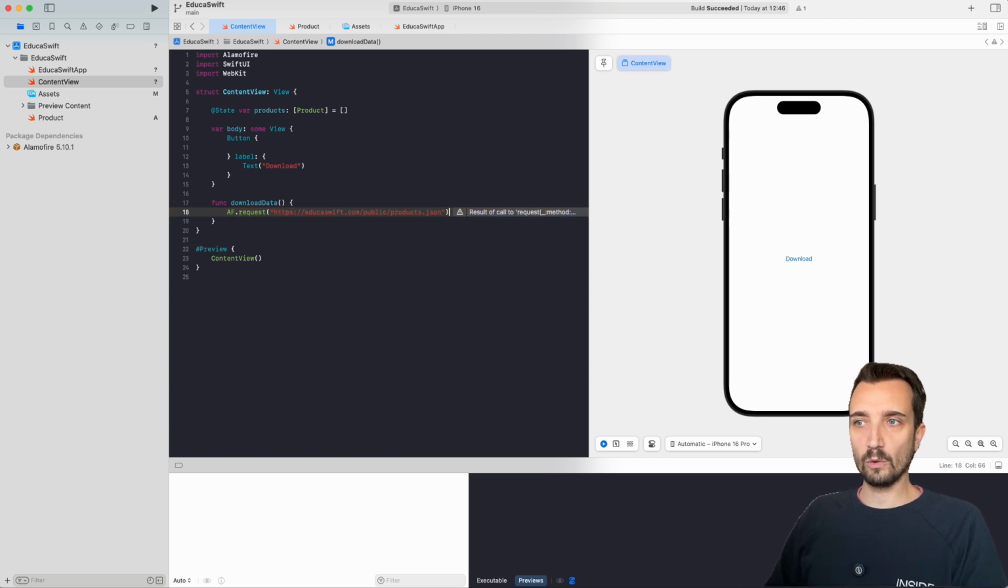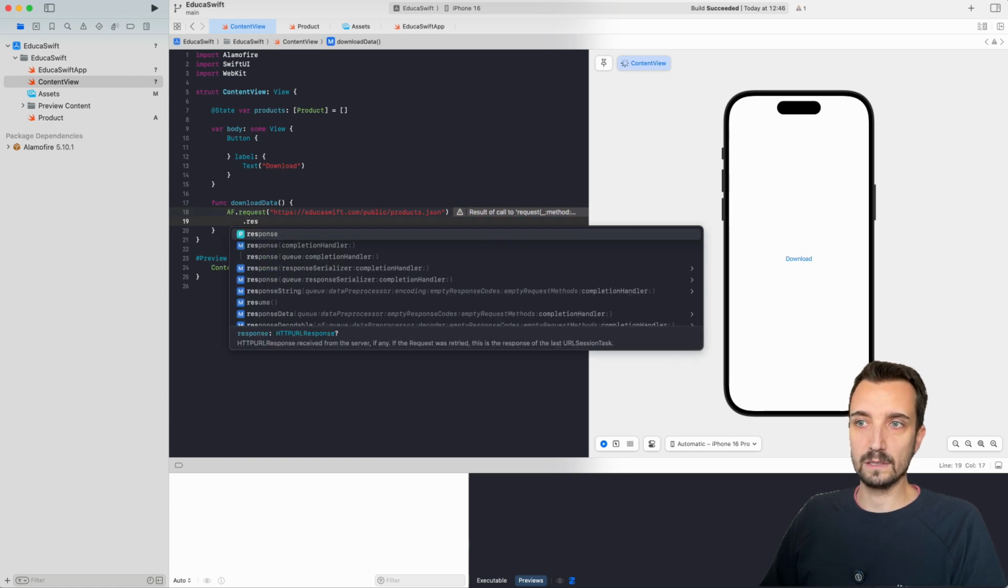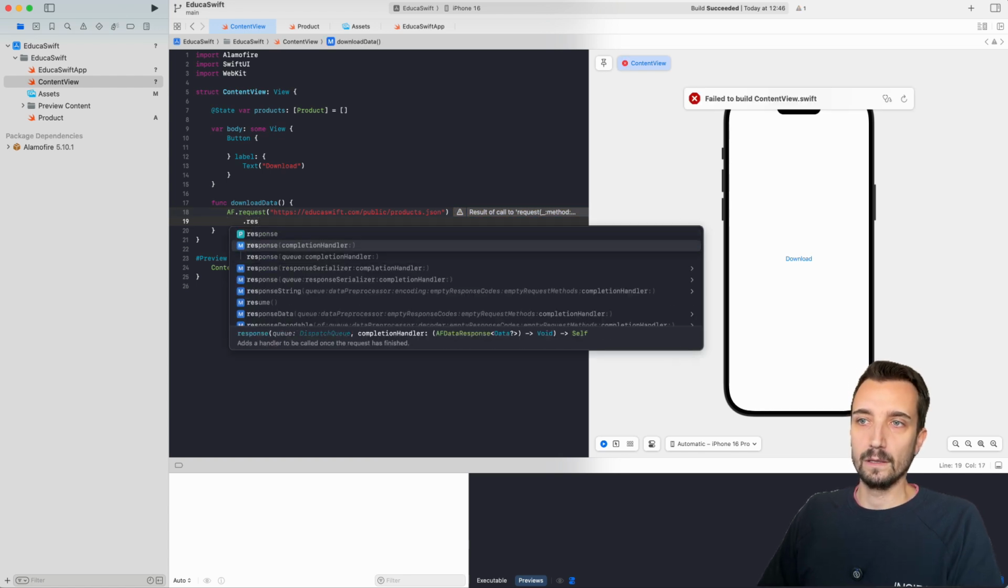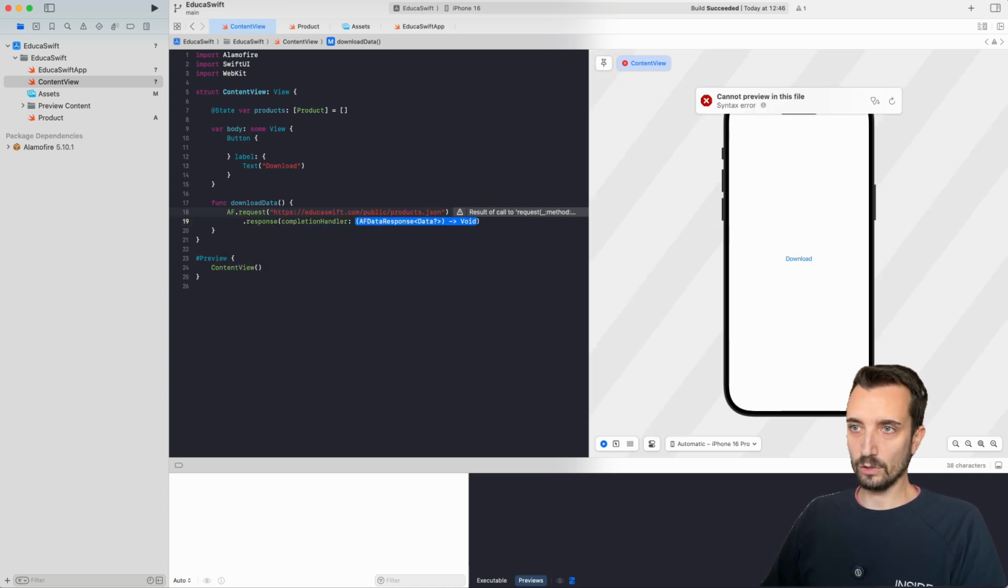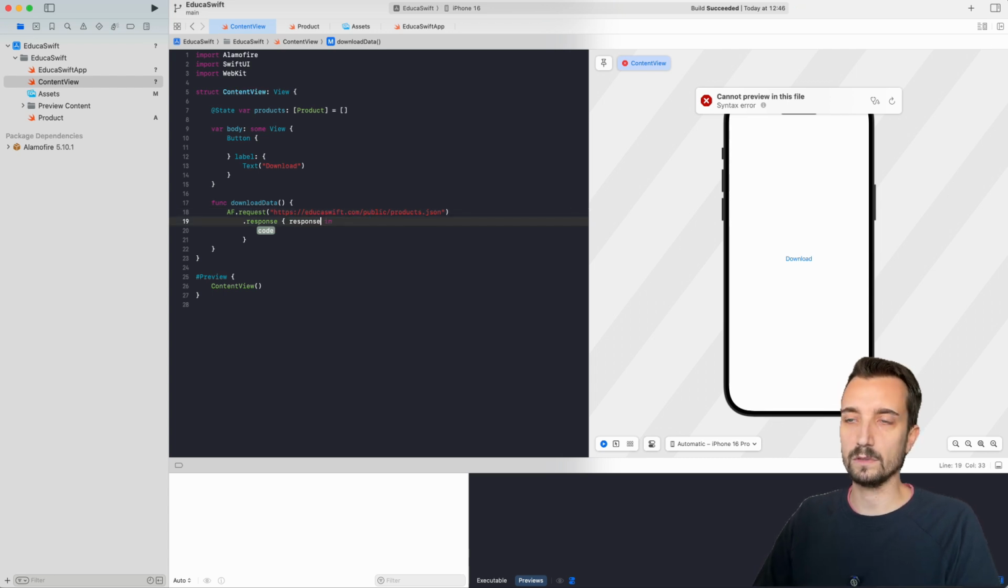So this is going to do the request, and then we only need the response of that request. So we can use this function response, that will take a completion handler as a parameter. This is basically a closure, okay? So this closure, if you press enter, it will be formatted. So this will return a response, okay? So inside this response, we have the data that we downloaded.